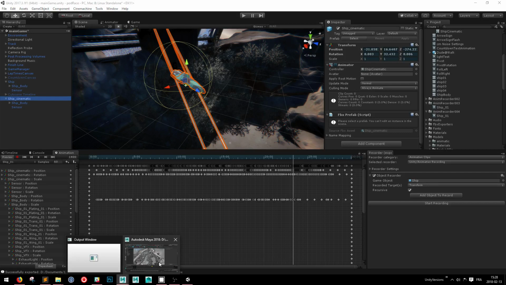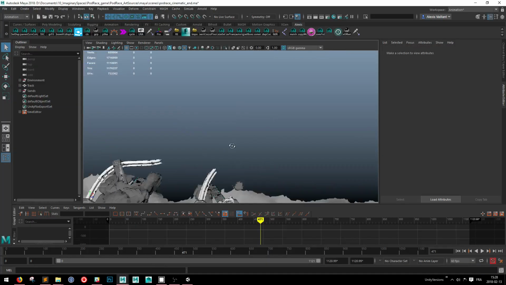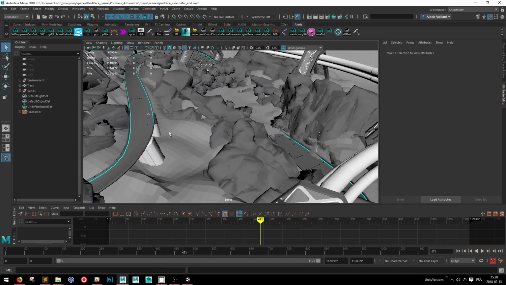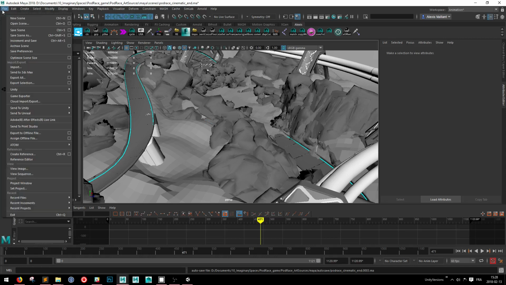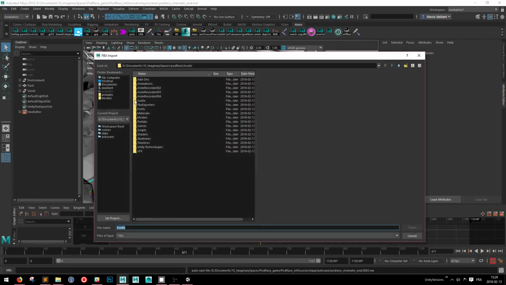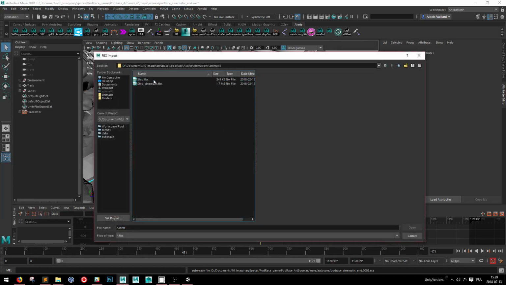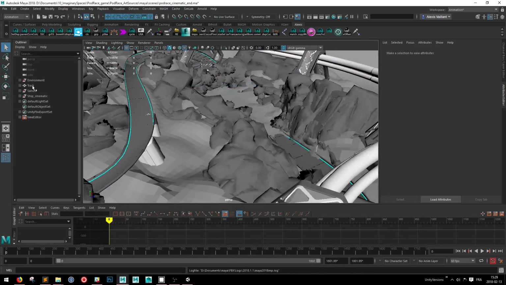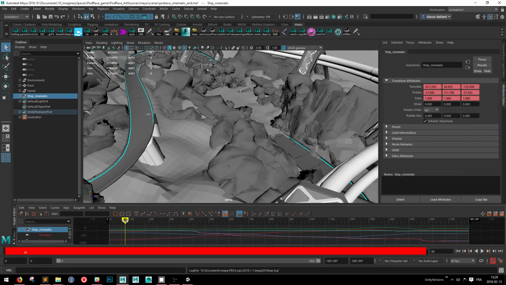So now in Maya, I have the scene. I have the layout of the scene. I just exported everything that I had in the Unity scene. So I will import now that ship cinematic. Import animation. Ship cinematic. Okay, let's take a look now.